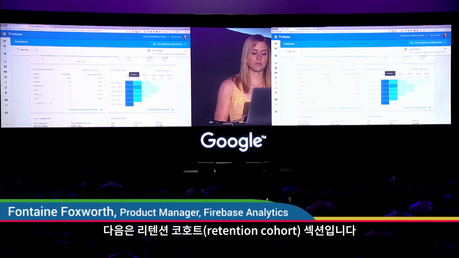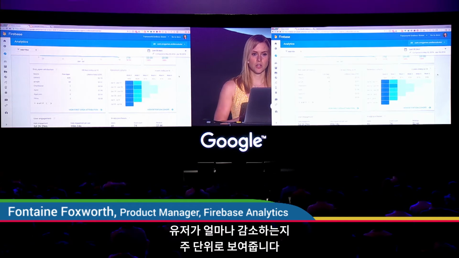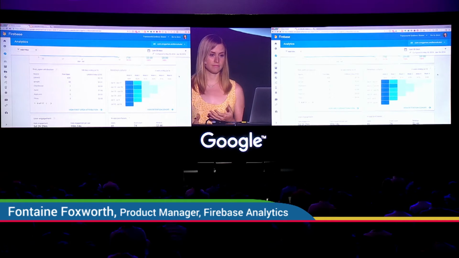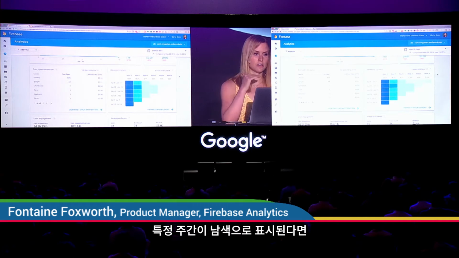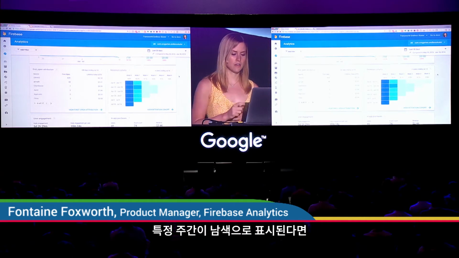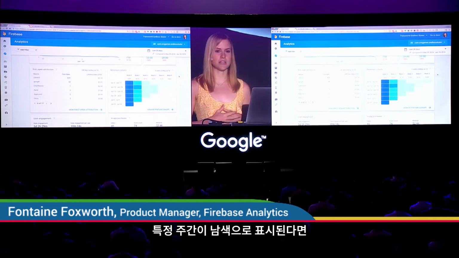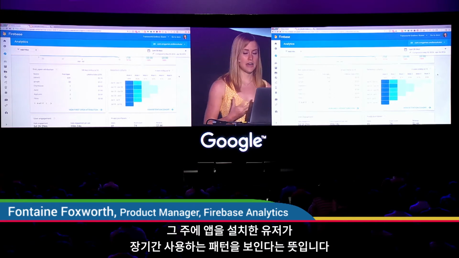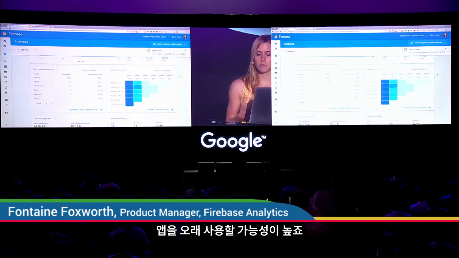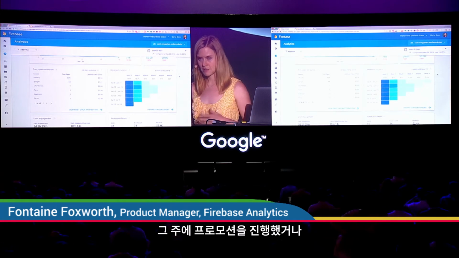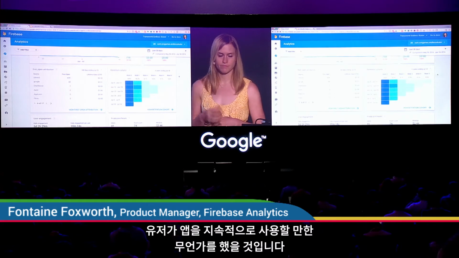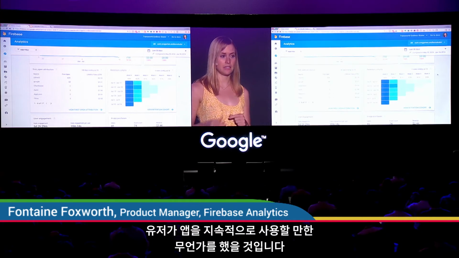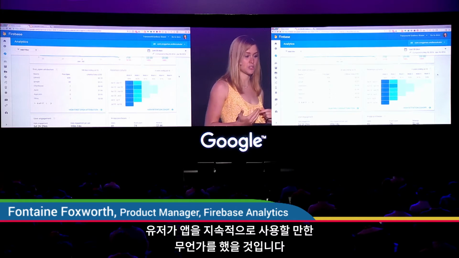Next, we have the retention cohort section, which allows you to see your drop-off curve week by week. So if you were to see a particular line, a particular week, had a slightly darker blue section, that would be an indicator that the users acquired in that week had stronger retention patterns and more likely to stick around. Maybe you ran a promotion that week or something of that nature that caused users to be more likely to actually continue to engage with your app.